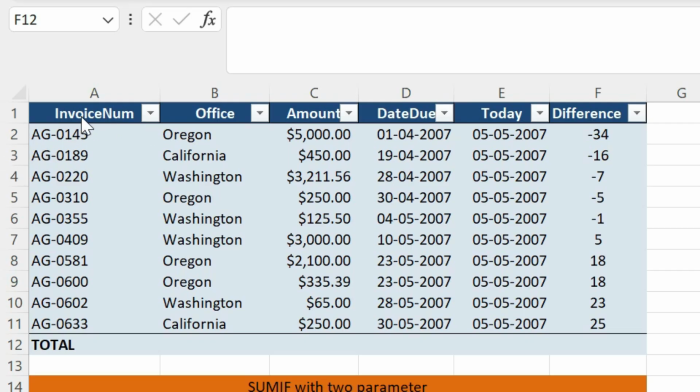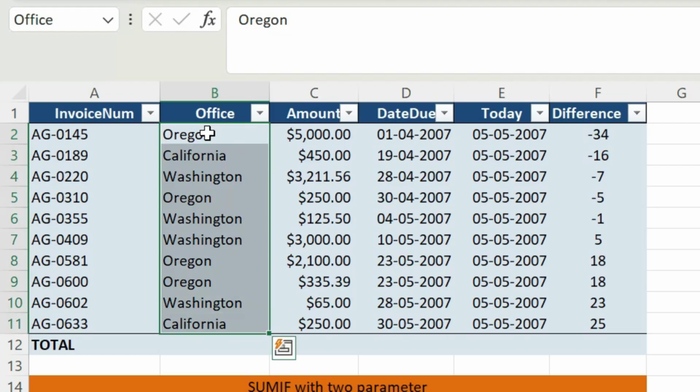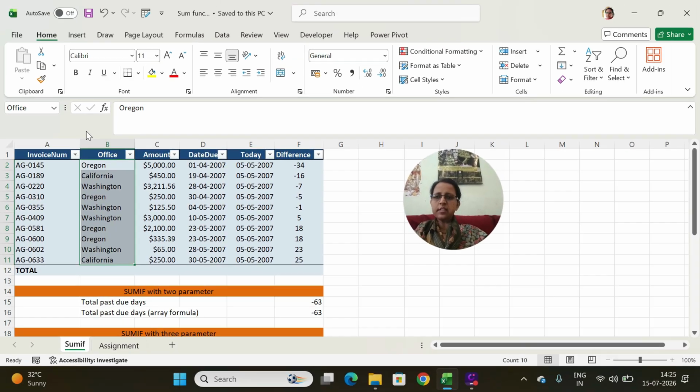So this is my accounting data on which I will be giving all the examples. Before I proceed, let me tell you that all these cells on which I am going to put my criteria, I have given names. Like for this office, on these cell ranges in the name box, you can see the name given here is office. You just have to select the set of cells and give the name. That's it. Similarly, on the amount cells I have given the name amount. On date due, similarly, the name is date due, and difference is nothing but the difference between date due and today. So the name is given as difference.